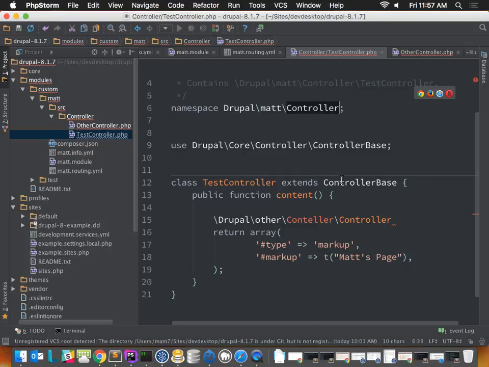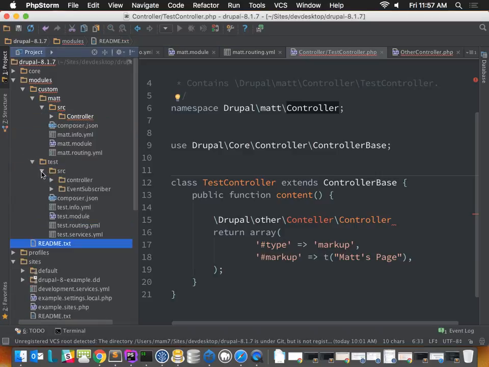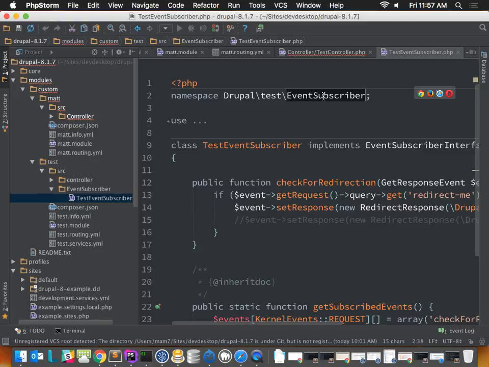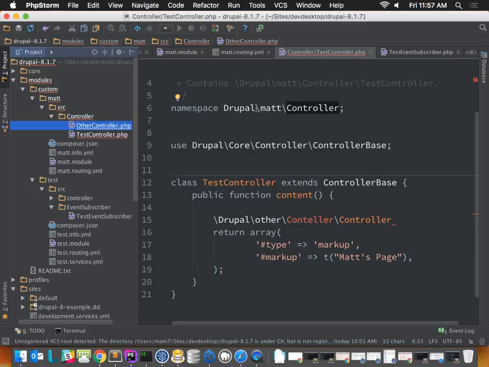Even though it looks weird that I have controller, and then my thing is called controller, that's because within the source directory you can have other things. For example, down here, this was the one I was working on last night. I had some event subscribers, which would be in my event subscriber namespace. It'd be /controller just by convention for controllers, but event subscribers, services. PSR-4 is just looking at the directory structure. Does that make sense?